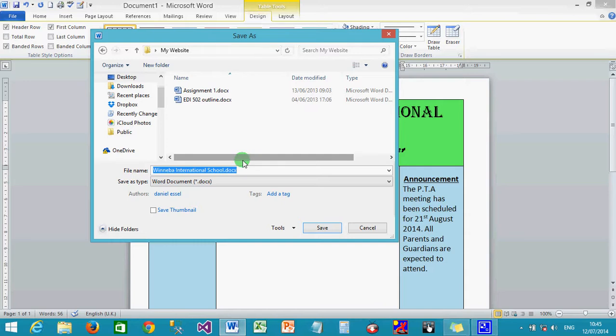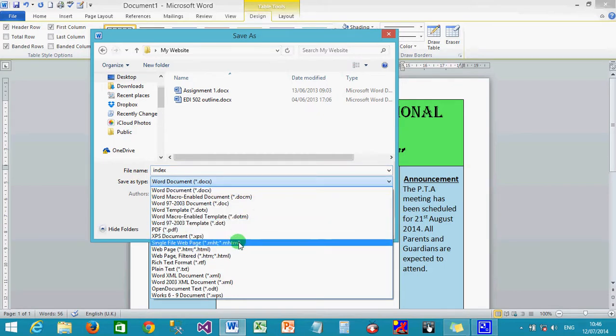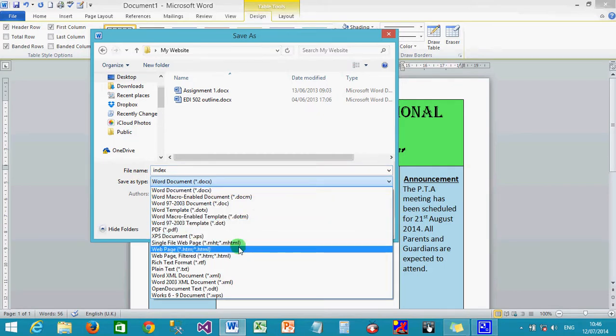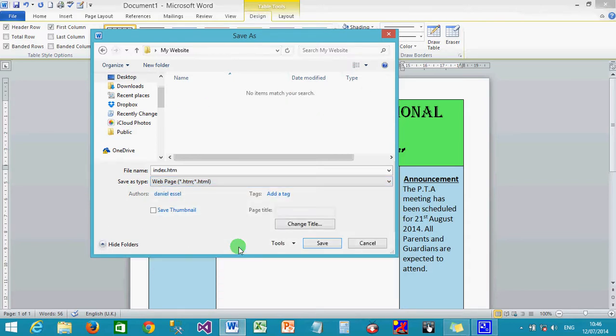Now the file name, technically we are creating the index page, so we change what we have there, and then we type index. Save as type, we are not saving a Word document, we are saving a web page. So we scroll down and select web page. Note that we have single file web page and then web page filtered, but let's use web page. So I click on web page.